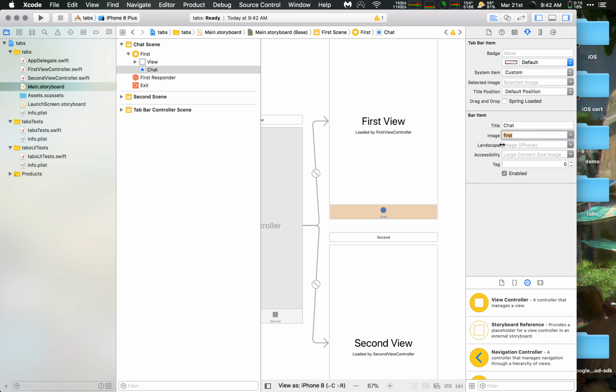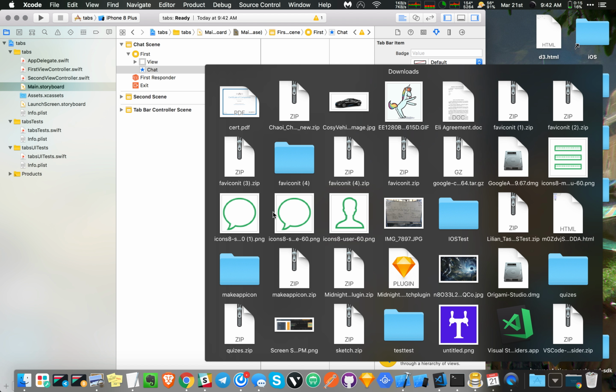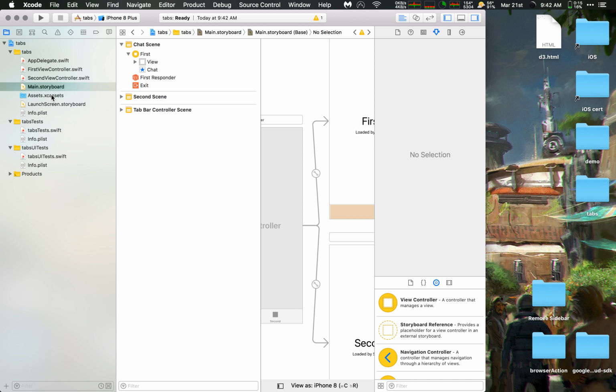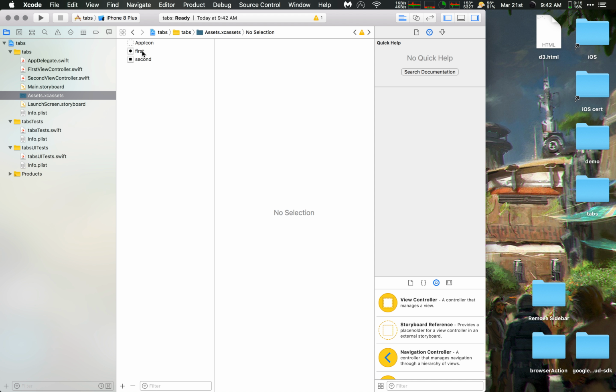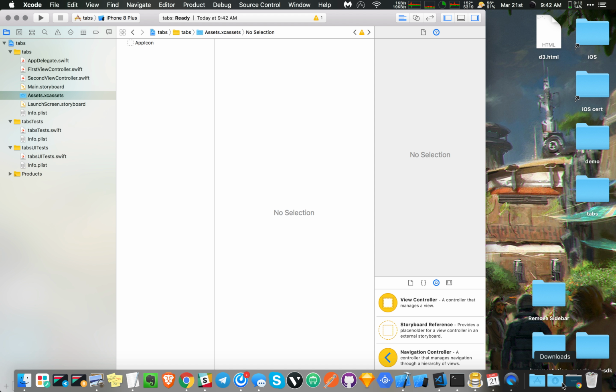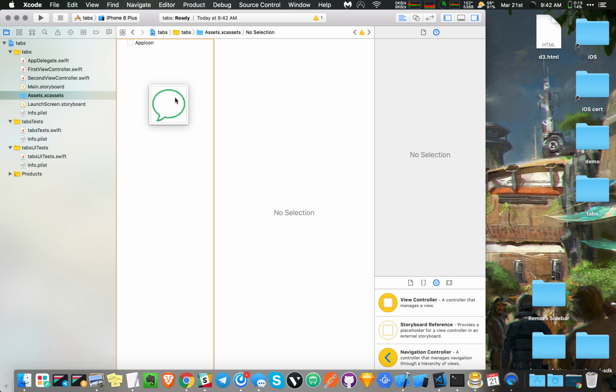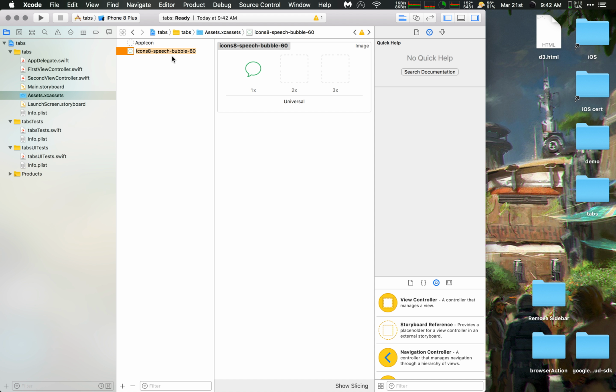Go back here, and in our downloads folder we have this chat icon. So I've got some others in there already. We're going to go to assets on the left side, and we see first and second are already here. We can just delete those now. In downloads we want to drag in this chat icon. Just drag it straight to the left side, and let's rename it to something like chat.